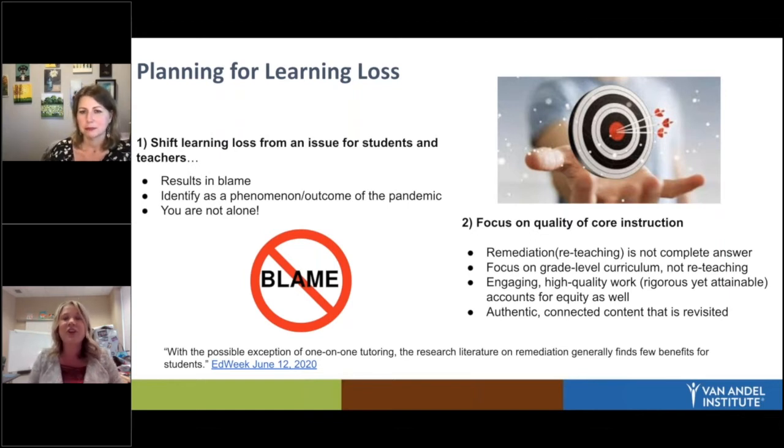is going to be key. Making sure you're providing engaging, high quality work, rigorous yet attainable, accounting for equity for your students, and creating authentic experiences. So there's an authentic context. So let's say you're a 5th grade teacher and you know what, one of those unfinished learnings from 4th grade was some fractions. And maybe as a 5th grade teacher, I'm going to bring in some of that from the 4th grade that maybe didn't get covered into an authentic context in my 5th grade class. So focusing on that quality of core instruction is so important.